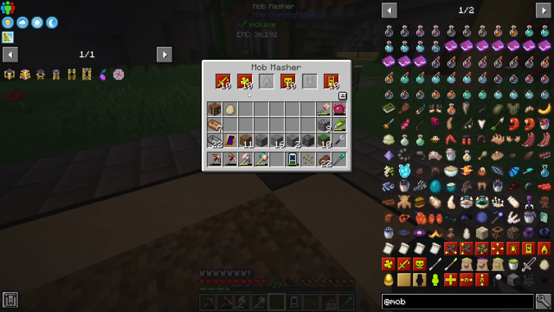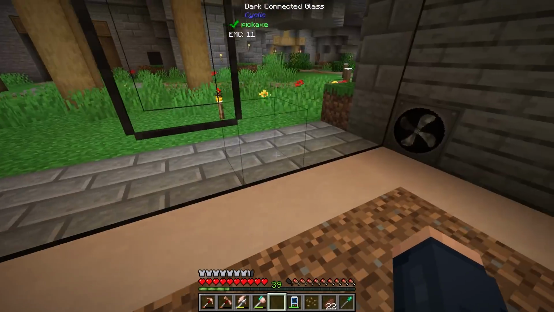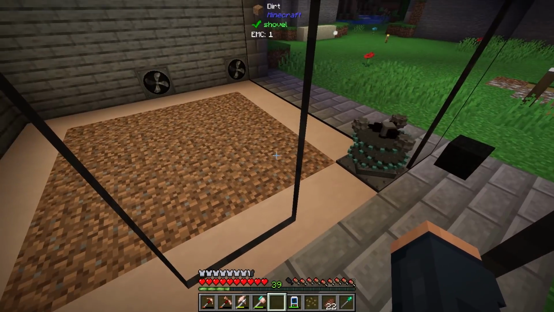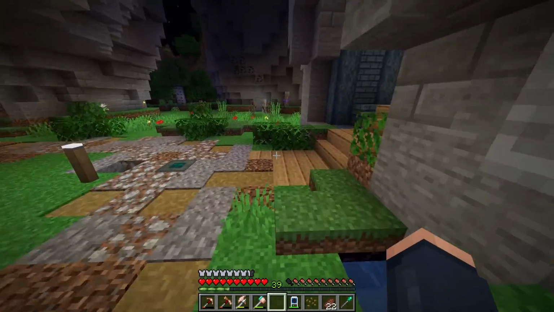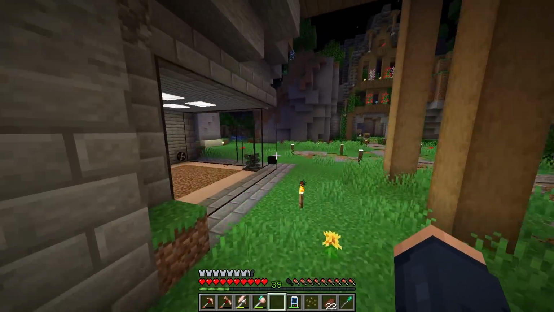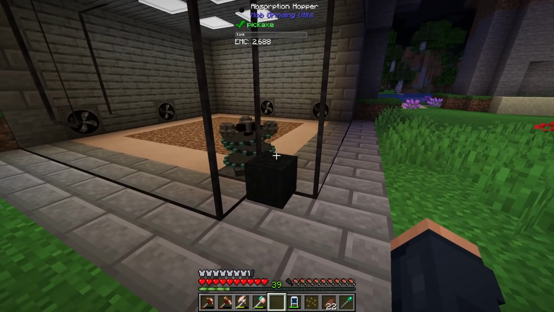So I have mob sharpness, I have looting, we have smite, and we also have beheading. All of this should hopefully grant us some really nice mob gains, and hopefully recover all the EMC costs that it took to put this stuff together. And hopefully it will recuperate all of that.